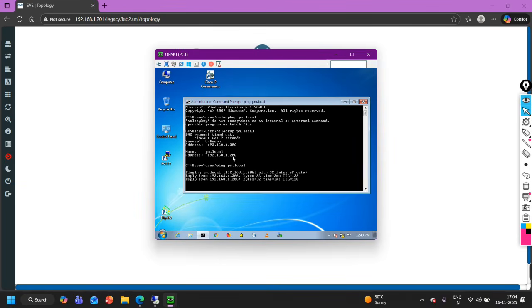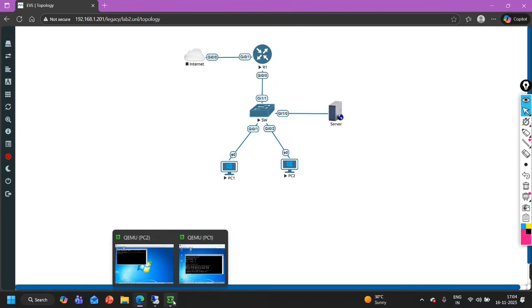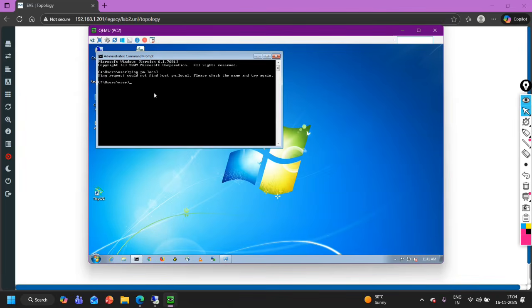This is the first step of verification. You should ping your domain name from the client machine. Like PC1 is not able to join the domain, so I will ping pm.local, my domain name. If ping is not working, then you can use the nslookup command to check whether the domain is resolved or not. If it is not resolved, then check the DNS server IP address.